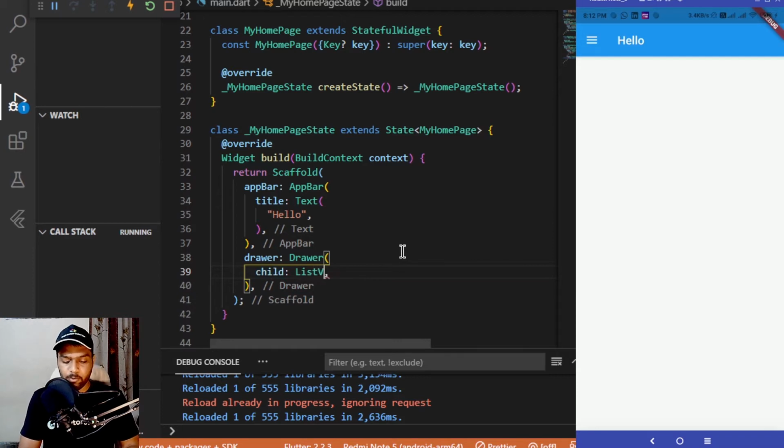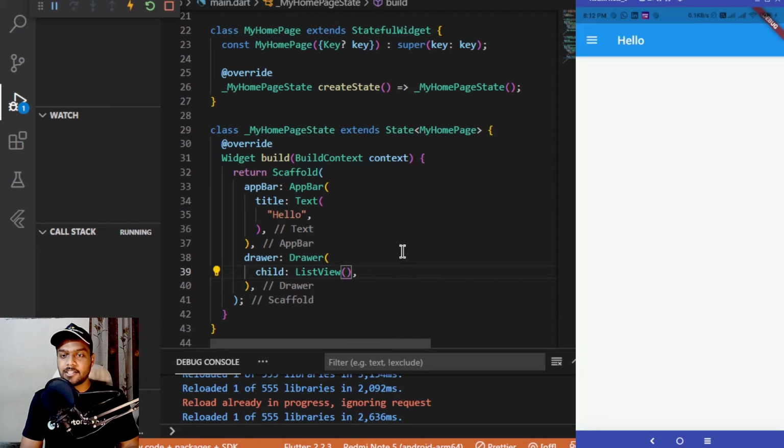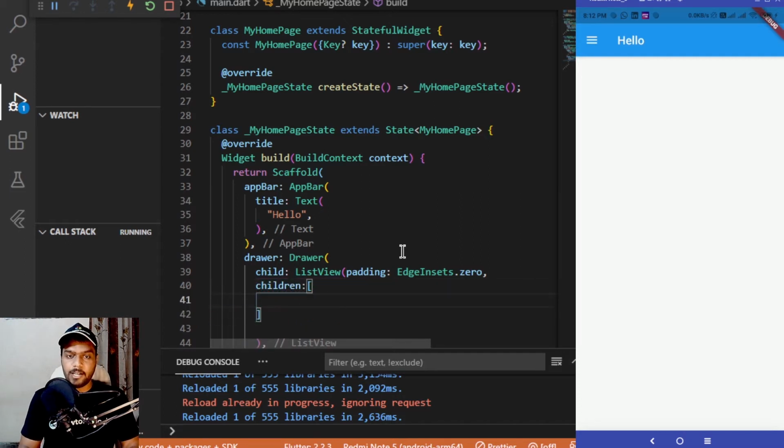For the child, we'll be using a ListView inside this. A basic simple ListView, and this ListView takes multiple things, the first one being a padding. Next it has children. I'll be passing the padding to be EdgeInsets.zero. Next, adding some children to this ListView, so it takes a list of children, and inside this, as children to this ListView, I'll be adding what we can say list tiles.